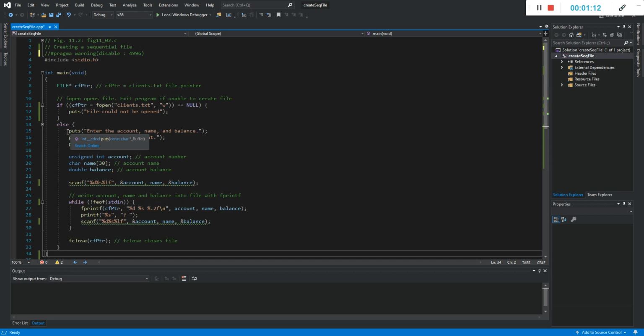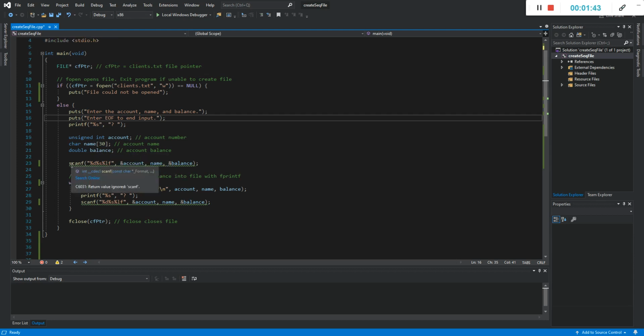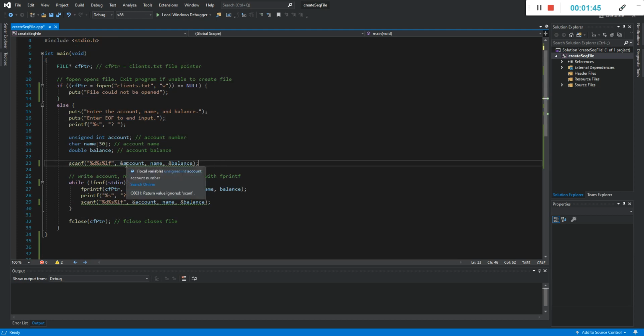Otherwise, the program continues from the if condition into the else block, and here it asks the user to enter account number, name and balance, or end of file character to end input, and then it prints the question mark as a prompt. We define the unsigned integer account, the character array name, and the double precision floating point number variable balance, which we use in the scanf function to read in account number, name, and balance.